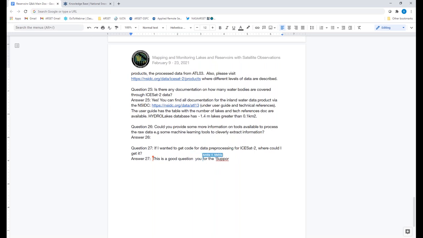But also, of course, there's the NSIDC, and they have the tools page that you can access to look at the different tools that are available to be able to process the data. For code, I would suggest the ICEFIX community as a place to start.